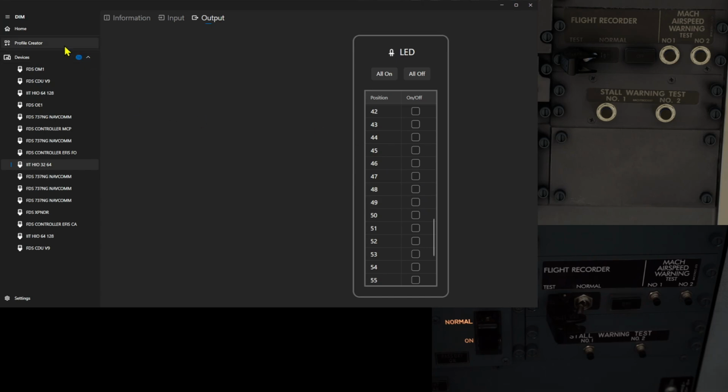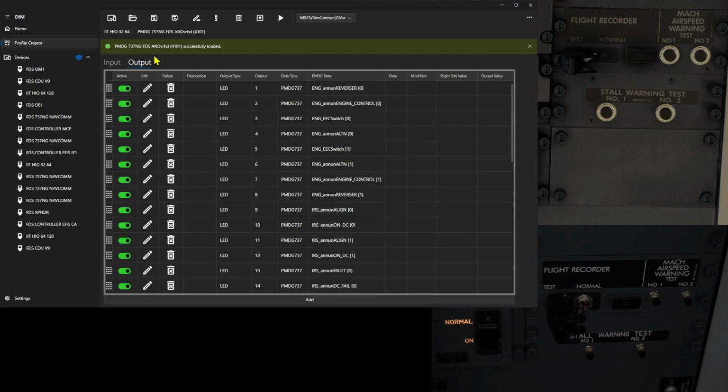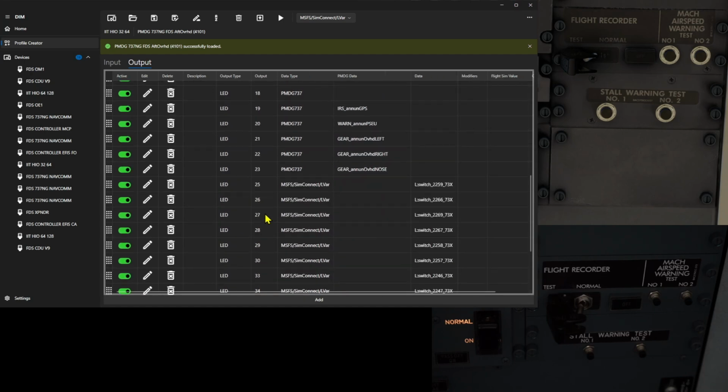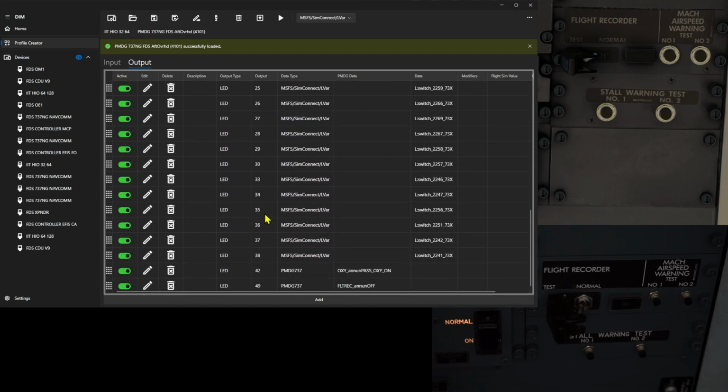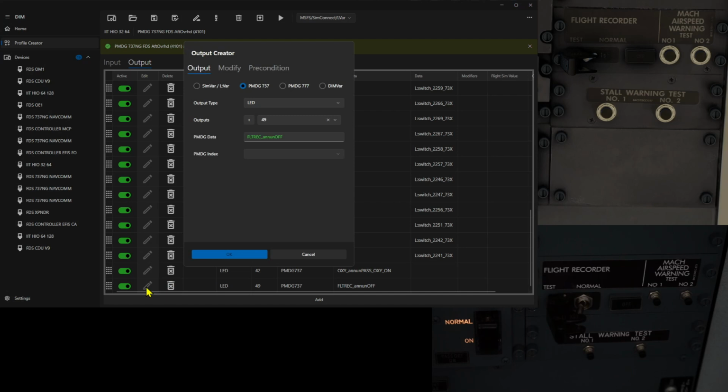We're going to come back into the profile creator. We're going to go to output now, and we're looking for number 49, that is, which is the last one on the list, I believe. Yes. And then here is my flight recorder annunciator off for the indicator. You're going to add yours. I'm just going to edit mine.